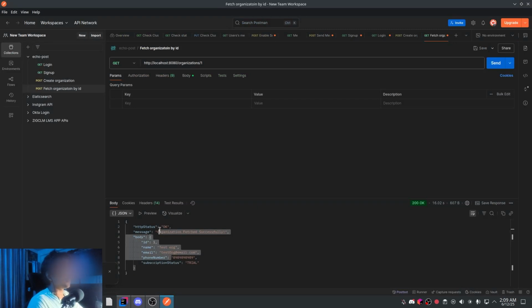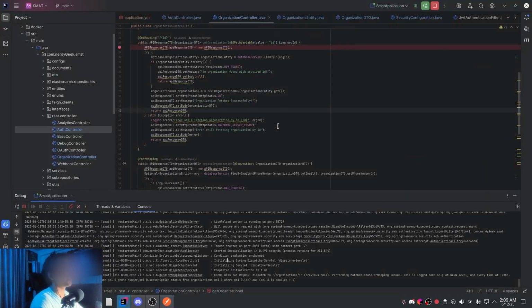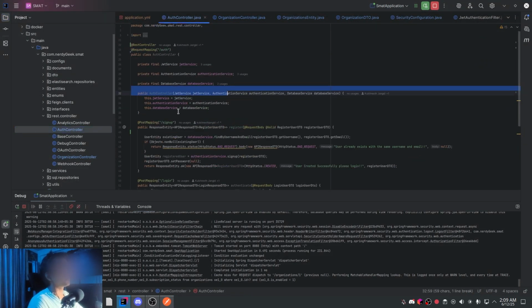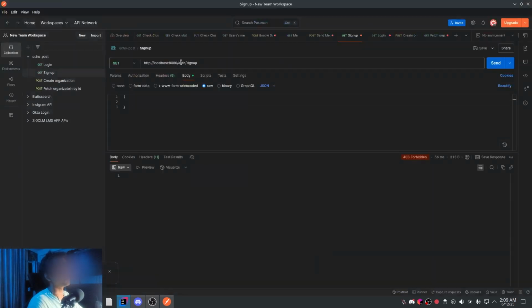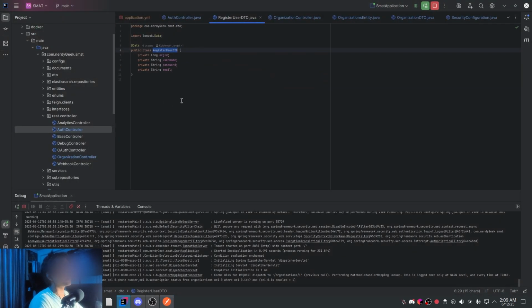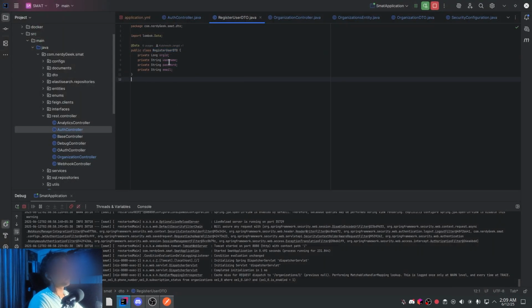Let's go. Okay, so we got the organization again. Let's first create a user then with this ID. So we have this, and let's go inside the auth controller and see sign up and check the register user DTO. We have org ID. So let's go there. Org ID would be what, 1. Org ID will be 1.